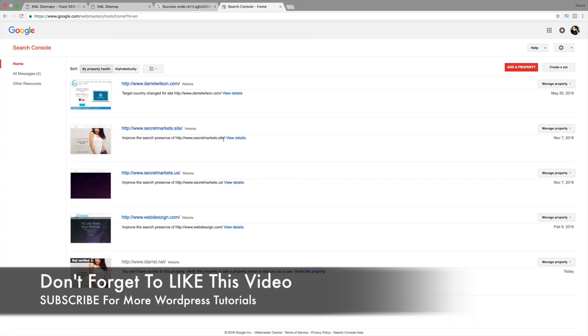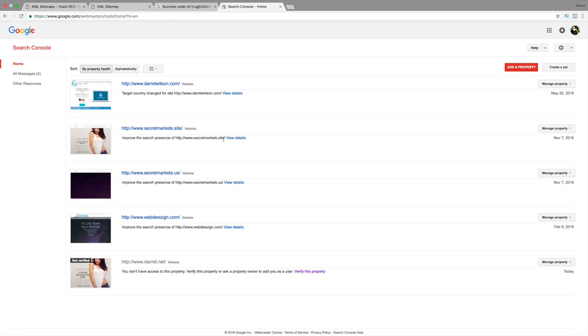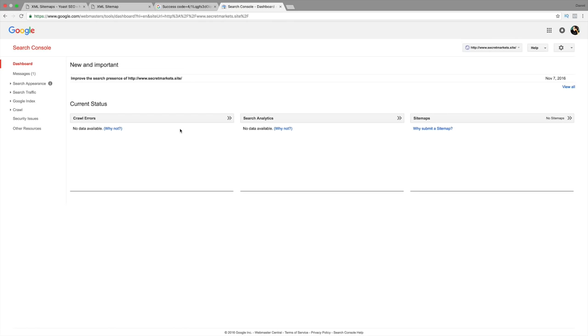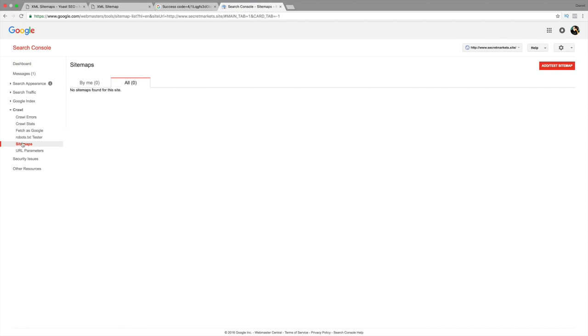Now, I want to add the XML sitemap to my Search Console so it can be properly crawled and indexed, etc. So over here under Manage Property, actually, I'm sorry, we're just going to go ahead and click on the website. And over here, it's going to basically tell us that it doesn't have anything, no sitemaps. It's all bad. So we need to fix this. So we're going to go to, I believe it's crawl, and go to sitemaps. All right. And it's really simple, guys, to add the sitemap. All you need to do is just click on add a sitemap.